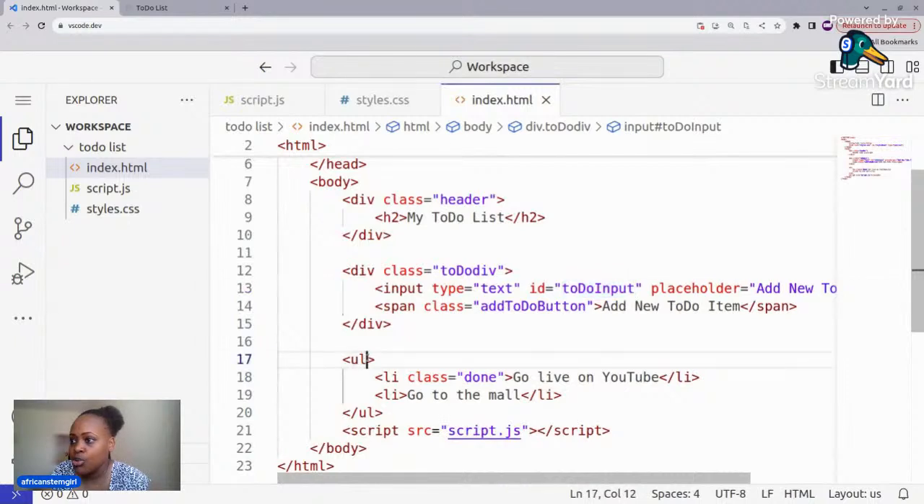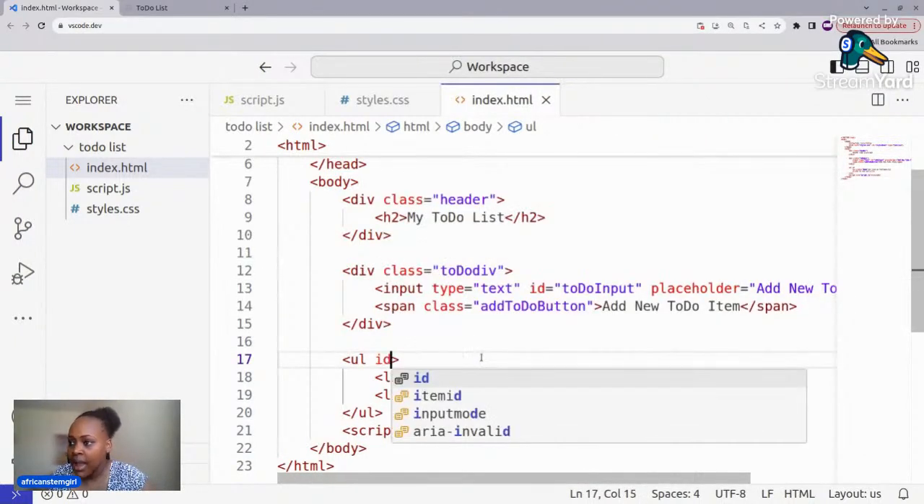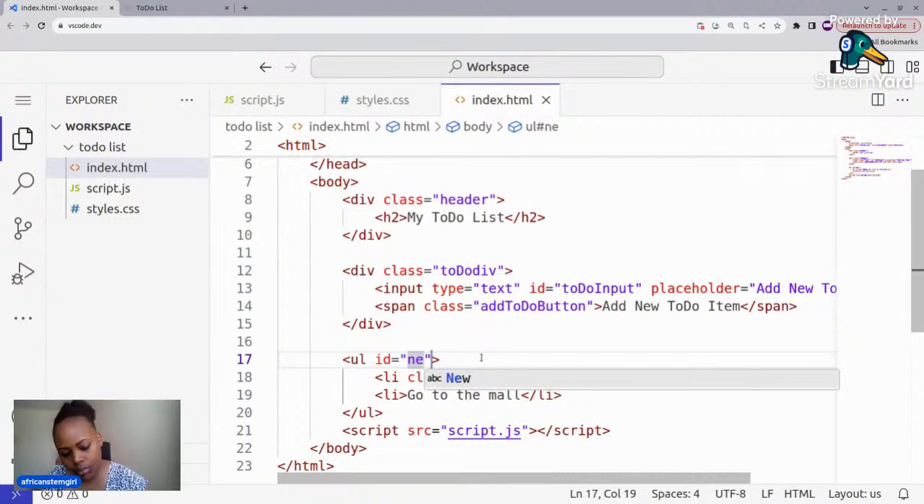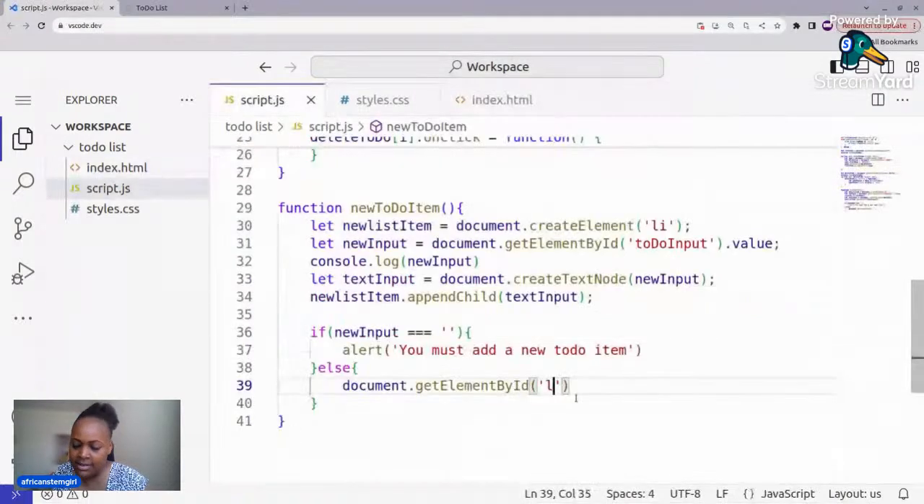So here inside UL, we'll give it the unordered list, we'll give it an ID. So HTML uses a lot of class names, but JavaScript uses a lot of IDs. So I'll say new ID. Maybe we can say list. We just give it the name list. So we come here, we say capture the element that has the ID list.